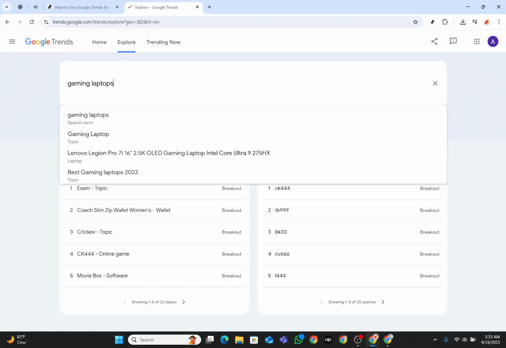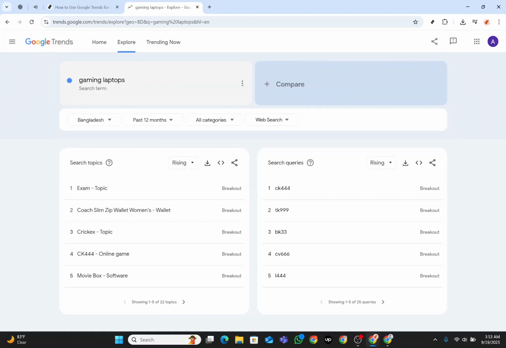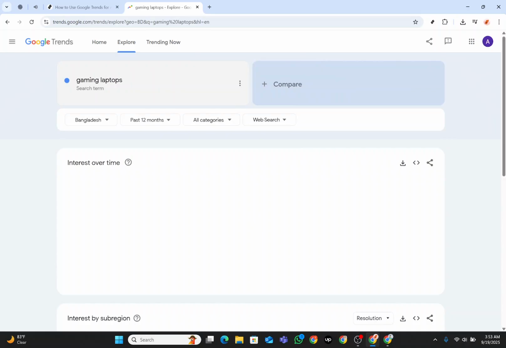Next, think about the main product or content topic you want to learn more about. Enter your topic into the search bar. For instance, you might type in vegan recipes if you're interested in health food trends, or gaming laptops if you're targeting tech enthusiasts. This will give you an idea of who's searching for that specific topic and begin painting a picture of your audience. After entering your topic, hit the Enter key. This action will generate search data related to your topic, and it's where you'll start gathering valuable audience insights.